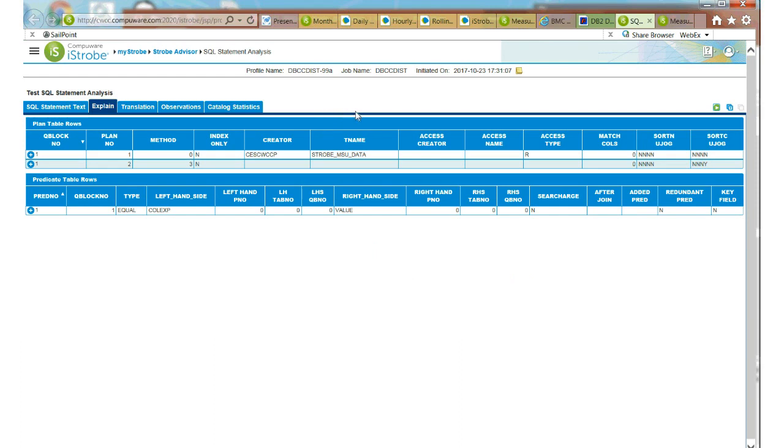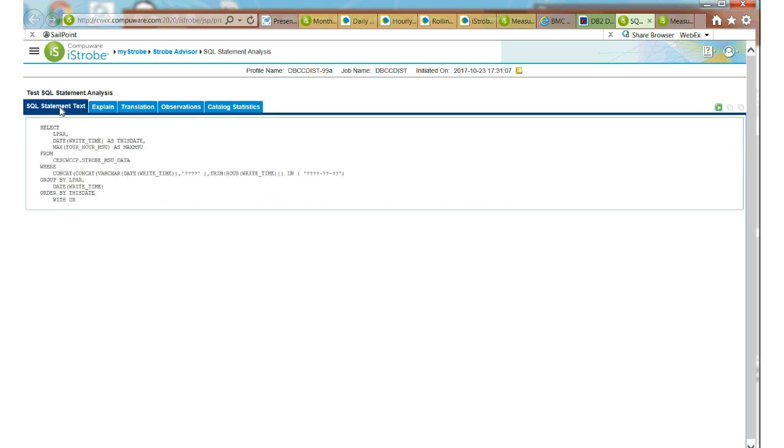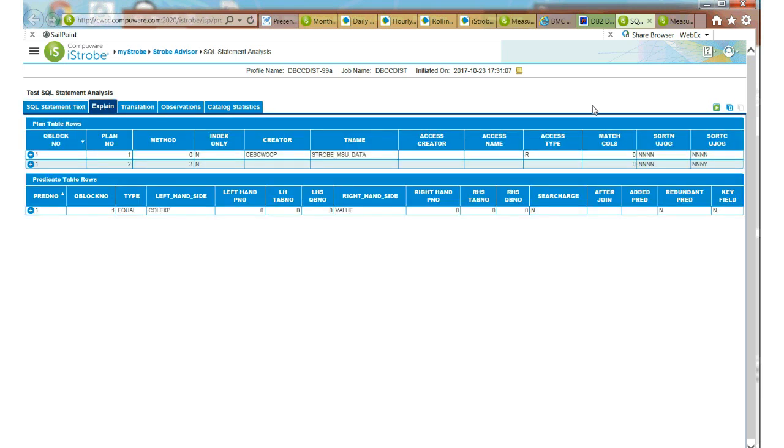type of R, which stands for relational, but what it means is I'm doing a table space scan. And we can see what is the size of that table. We can see there were 43,000 rows in that table. And here is the formatted SQL. And what you'll notice is it's using some functions in here. And that's what's causing this to be a table space scan. But we have the ability to do some what ifs, and we can actually change that SQL.